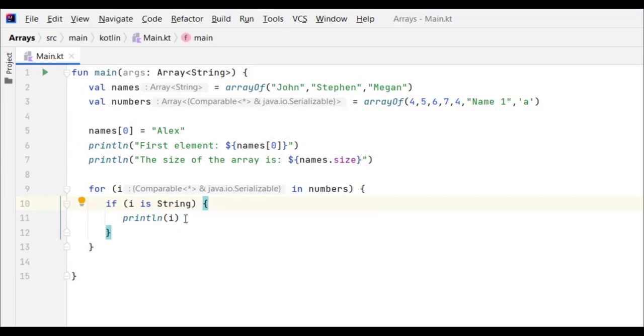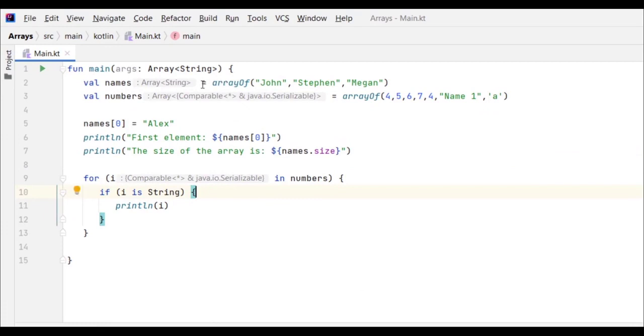and based on that execute some code. In our case, you output that value in the console if that condition is true. So this is how you can use the is keyword and the for loop to loop through our array, and the is keyword to check to see if an element in our array is of a certain type or if it's not.